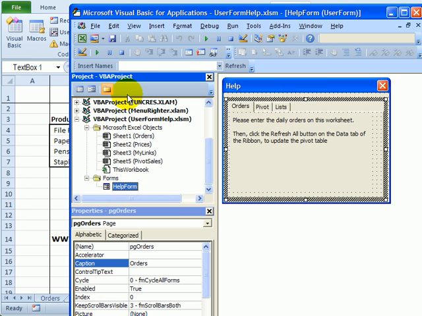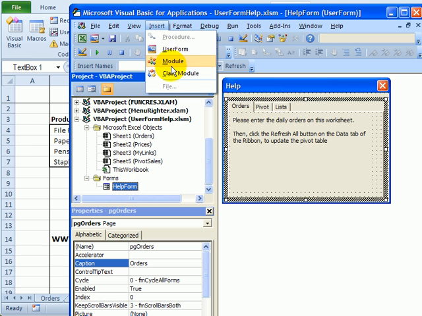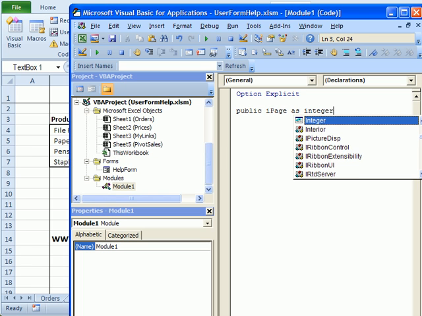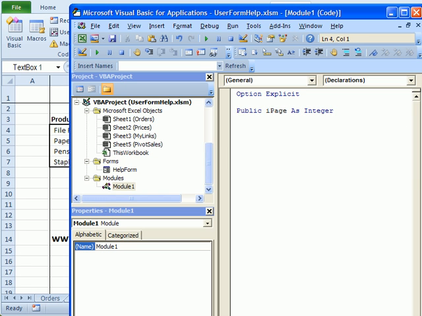To store the macros, I'm going to insert a module. At the top of the module, I'll create a public variable called iPage. This will be as an integer. That's just going to store those page numbers. Then a little sub Help0, and this will set the iPage equals 0. Our user form, we can see here, is HelpForm.Show. When we use that macro, it's going to open the first page.